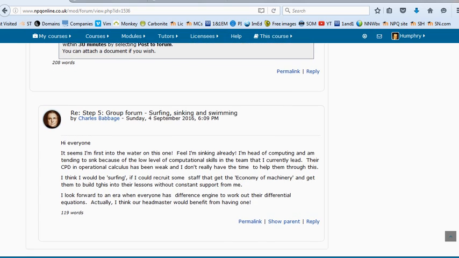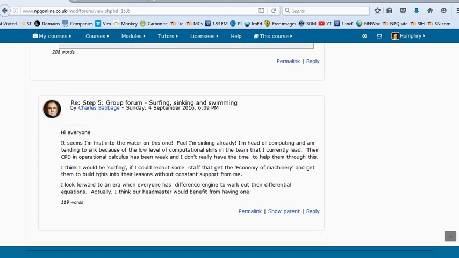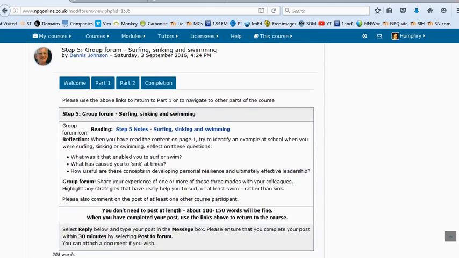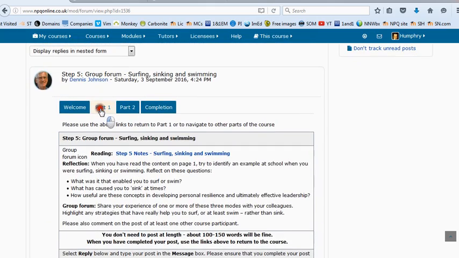Charles Babbage has been in and told us about his operational calculus. Well, he would. And then you have an opportunity to reply, not up here, but underneath where he's written his post. Incidentally, wherever you put your reply, it'll go to the very end of all of the posts. So that's how it works. Okay, so we decided we're not going to post there, so we're going to go back to part 1.